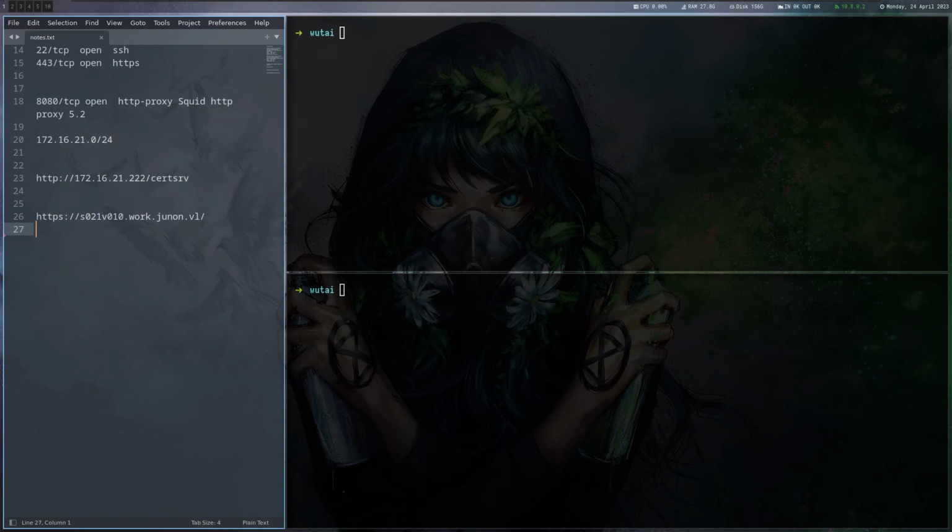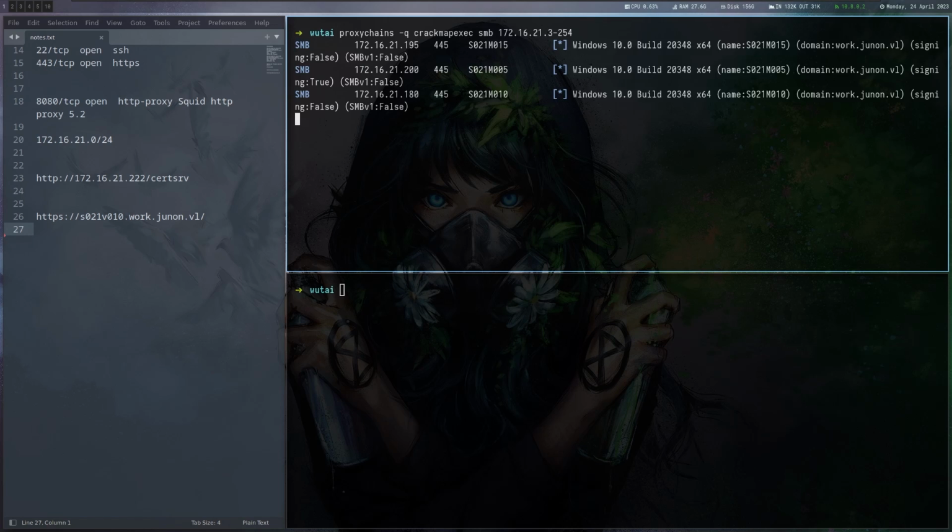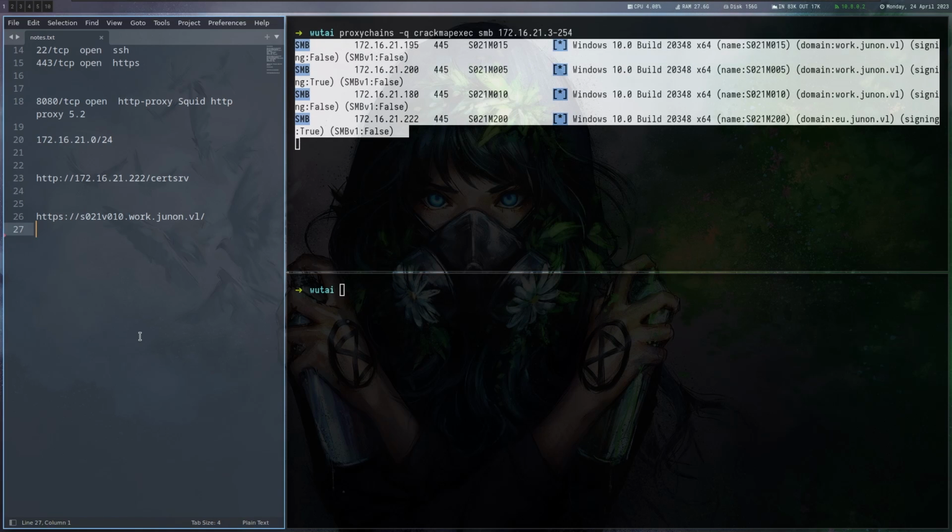So what other enumeration steps can we take without actually having credentials? Well, one thing we can do is run CrackMapExec through Squid and just run it without any parameters on SMB. This will connect to SMB on machines it finds and get us some information, like the domain name and the machine name, which can be pretty useful in this situation. All right, so there are 4 machines found here.